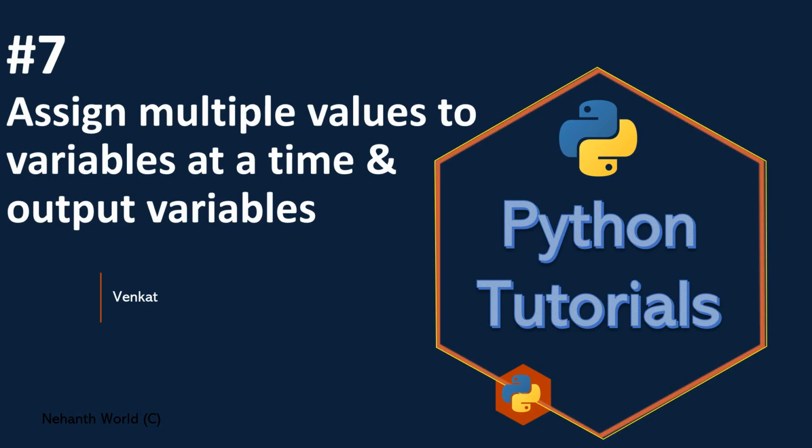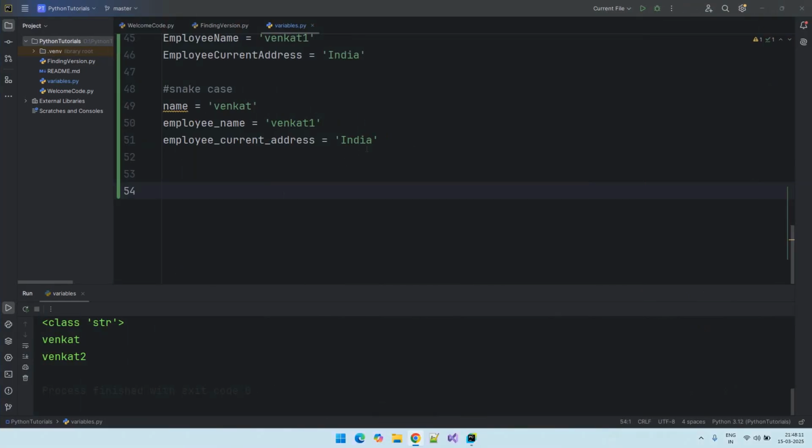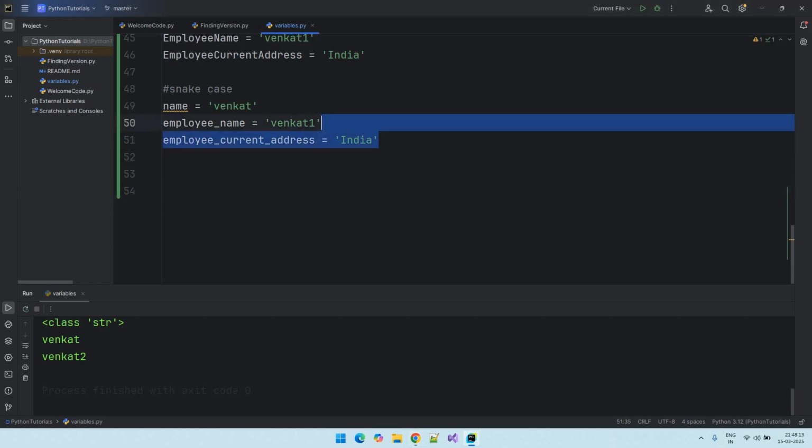This is part 7, assigning multiple values to variables at a time and output variables. So let us look at the first part, assigning multiple values to variables at a time. Till now, we have assigned one value to one variable at a time, but Python allows us to assign multiple values to multiple variables at a time.